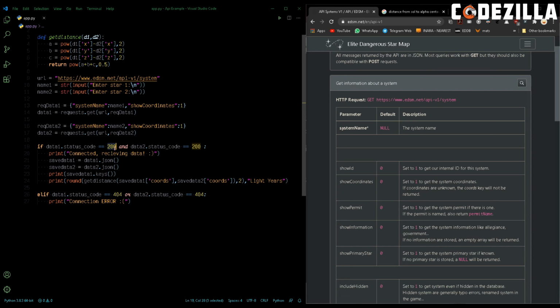200 means that the request is valid and is going to be sending data back. So I've completely written this line if else. Obviously we need an if else. This line will check if both of them are 200. If one of them is 200, it won't come down to this. Now else, if any of them is 404, just abort the program, write connection error and a sad emoji, because you don't have a connection.